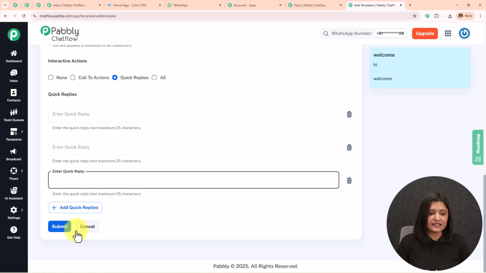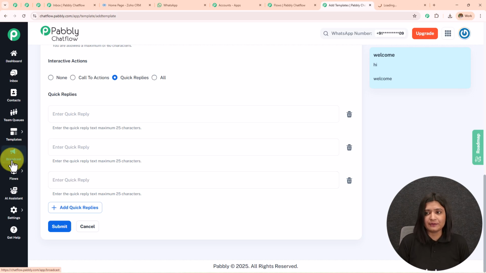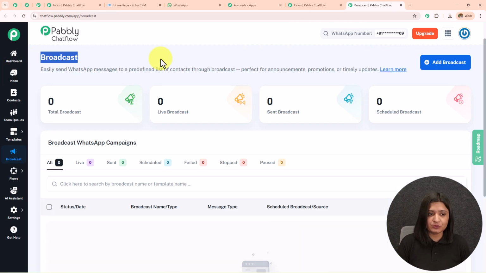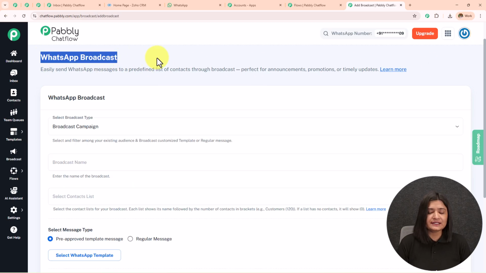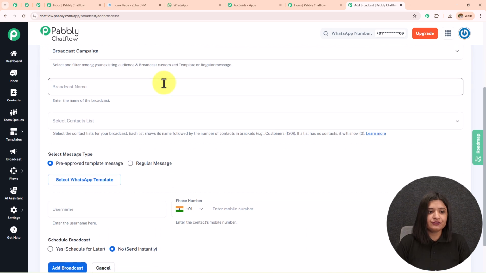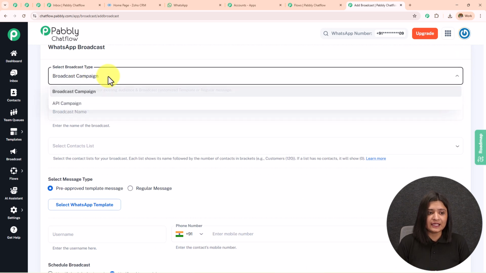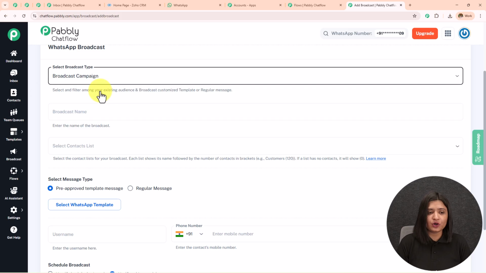Now on the left hand side itself, we have this option of broadcast. I'm going to open this in a new tab. I have landed on this broadcast page. To add a broadcast, you simply need to click on add broadcast. We have landed on this WhatsApp broadcast page. Now from here, select the broadcast type. I'm going to select broadcast campaign.